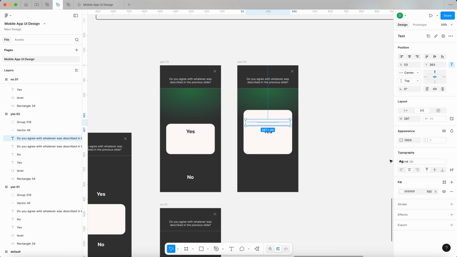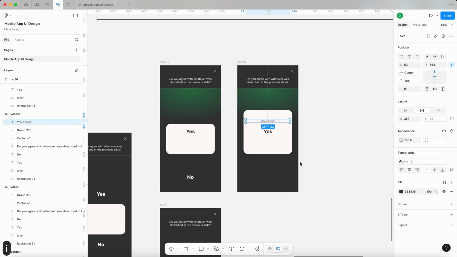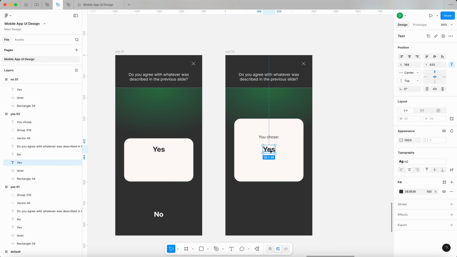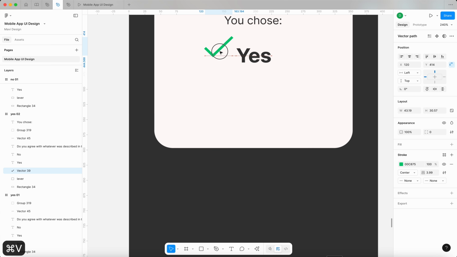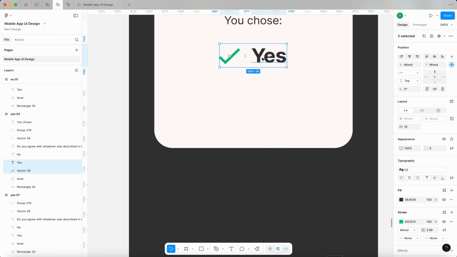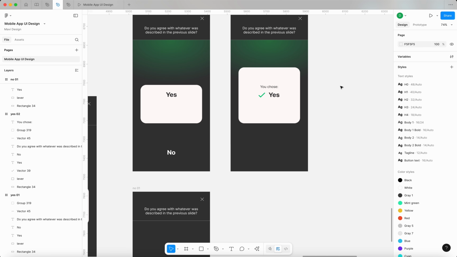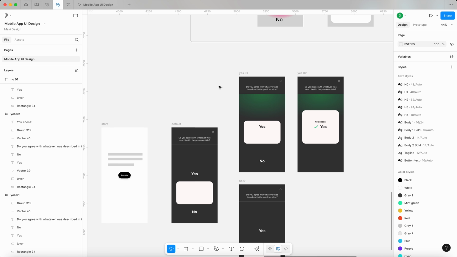Then I'm going to duplicate this text and say you chose, right? Move it to the top, Command Option right bracket, and then change the color to whatever this color is. And yeah, that is nice. And I'm just gonna borrow again this check mark from here, paste it in here, and resize it, move it here, center like that, at least approximately. You chose yes. All right, we could make this bold.